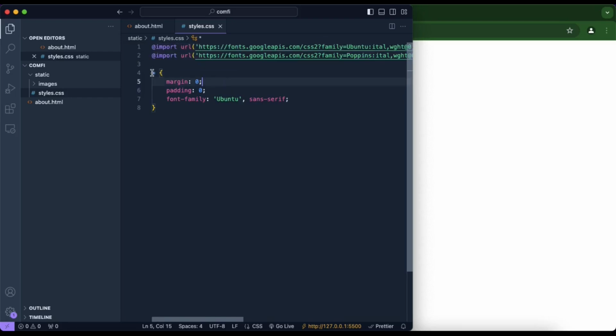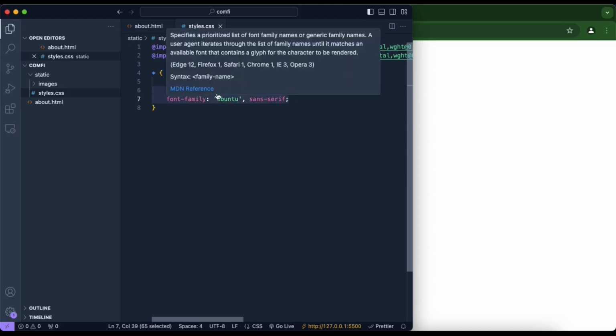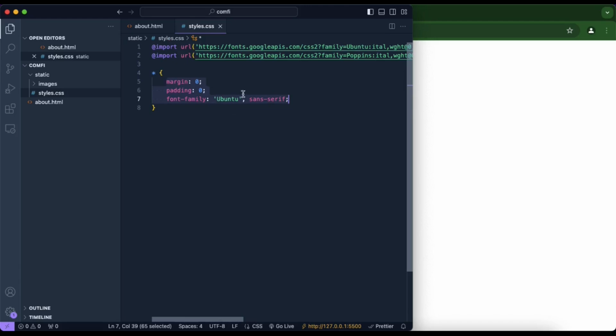And now when we start, we can see that we have a selector used, and this asterisk basically means select all elements. So this selector selects all elements, and it ensures that each element has a margin of 0 pixels, a padding of 0 pixels, and a font family of Ubuntu. So that Ubuntu is our main font that we're going to be using.